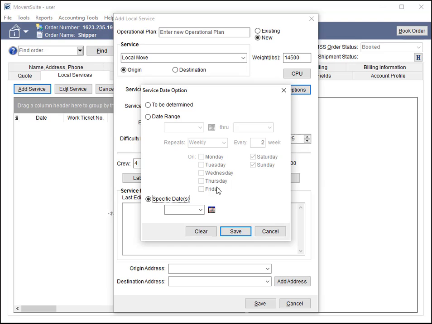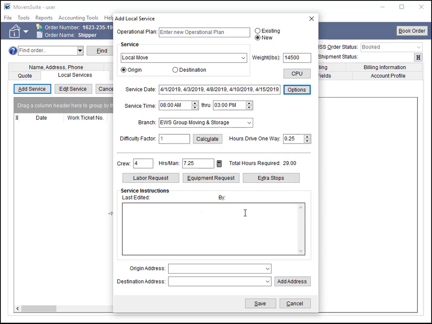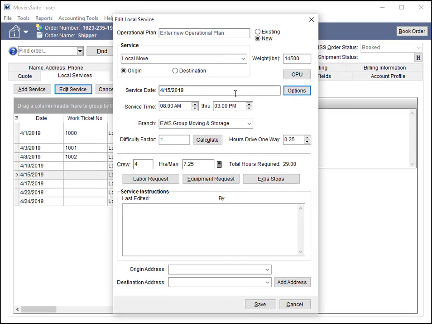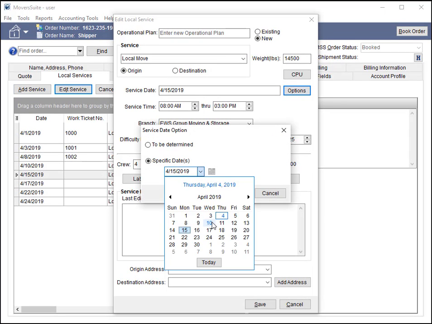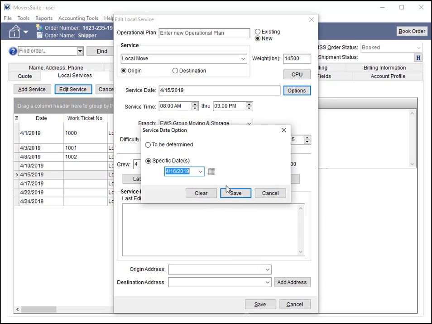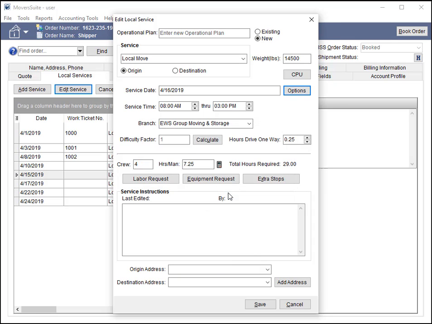At any time in the Options dialog, you can press Clear. This removes all settings, including any dates set within the Date Picker. Once the services are added to the order, you can update the date using the basic calendar drop-down selector. Refer to the Add Local Service topic in your online help for more information.